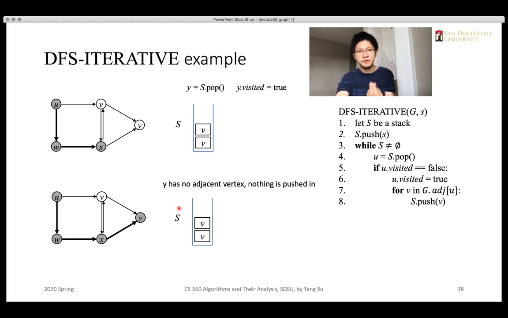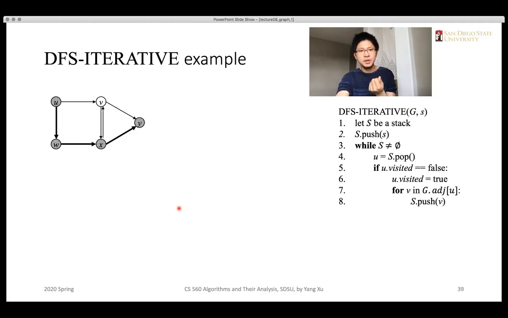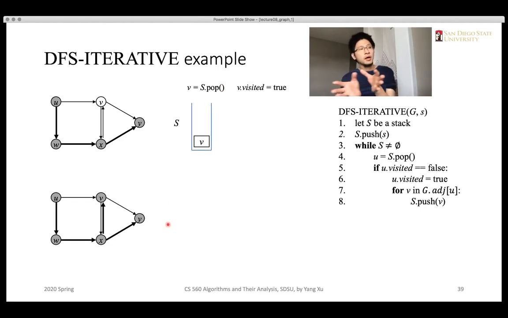So the iteration of the while loop continues. We will need to keep popping out elements from the stack. So V will be the next one to be popped out. After V is popped out, since this is the first time V is visited, we will need to paint it gray. But the algorithm goes on, because according to the algorithm, we need to push in all the adjacent vertices of V to the stack. In this case, the adjacent vertices of V are X and Y, even though they are already visited. But the algorithm doesn't know that at this step. It will keep pushing X and Y into the stack.